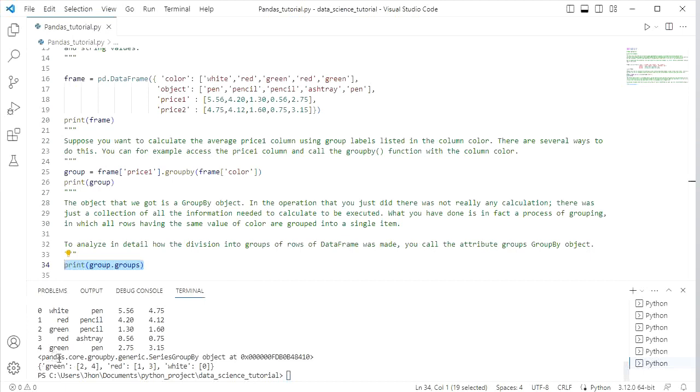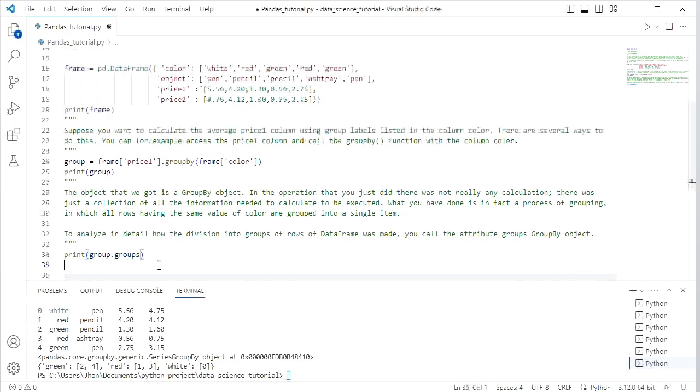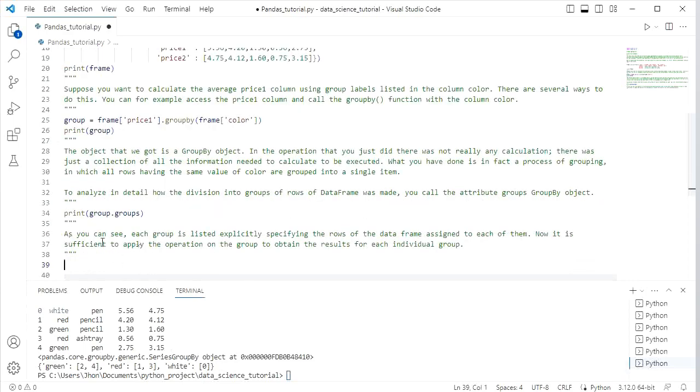Now you can see the output. Here we got group according to color. Now see here, green was row 2 and 4. As you can see, and similarly rest of the item are in same way. As you can see, each group is listed explicitly specifying the rows of the data frame assigned to each of them. Now it is sufficient to apply the operation on the group to obtain the results for each individual group.